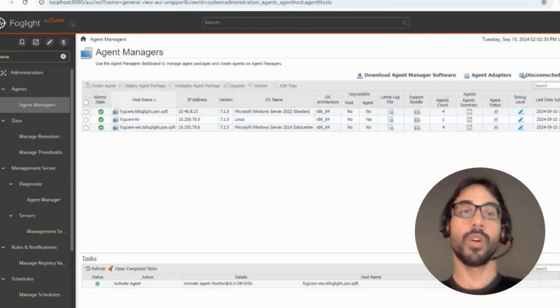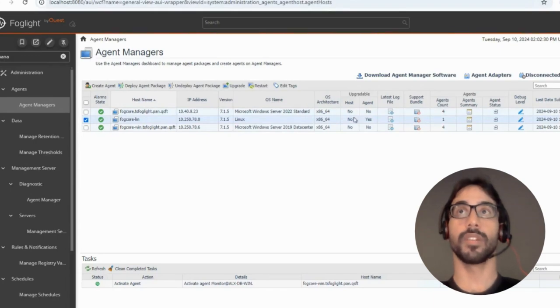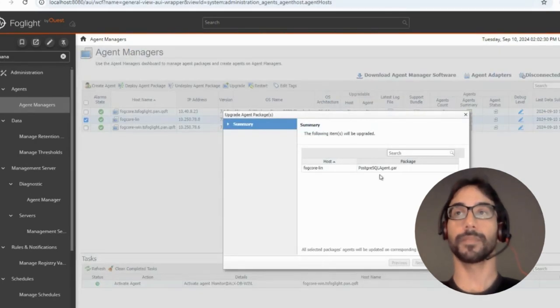In this example, we'll upgrade the PostgreSQL agent. Once the cartridge has been installed, we can go to the agent manager's dashboard or agent status dashboard to complete the upgrade. From the agent manager's dashboard, we can see that the agent column indicates that there's an upgrade available. So we can either click on the link or we can select it and click on the upgrade button. Here we click on the upgrade link, yes, to initiate the upgrade.